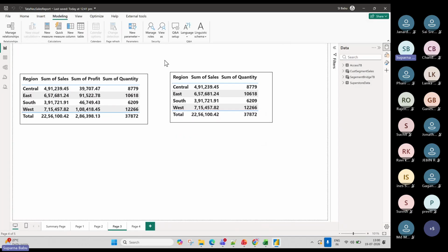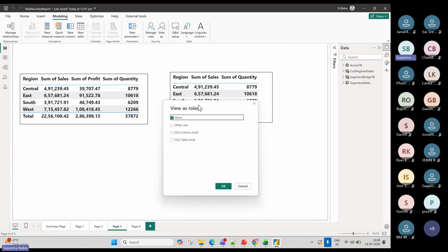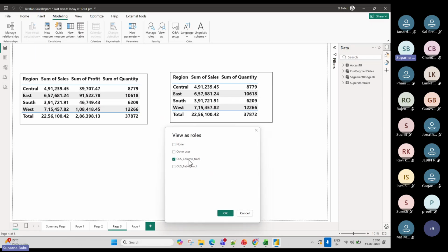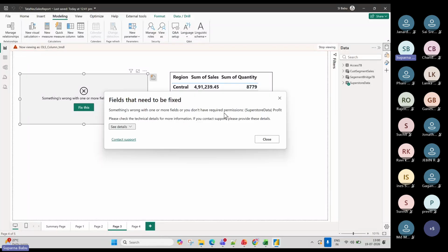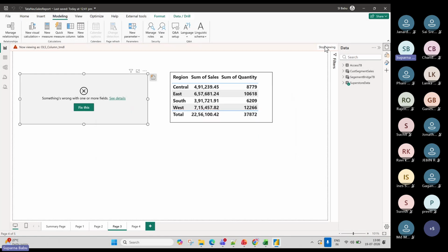Let's go here. Now let me click View as. Here let me select this. Let's click OK. See, here we have the profit. That's why it is throwing an error: you don't have the required permission to the superstore data profit. Okay, let me stop viewing.